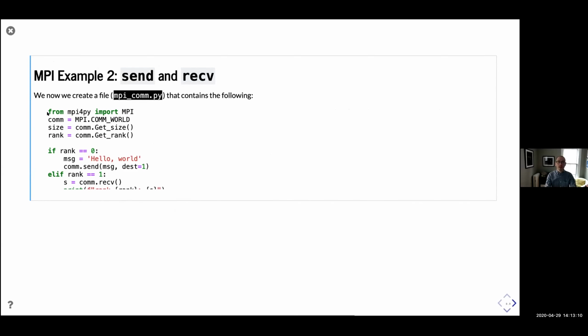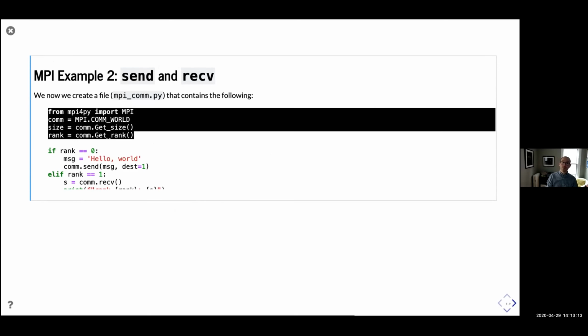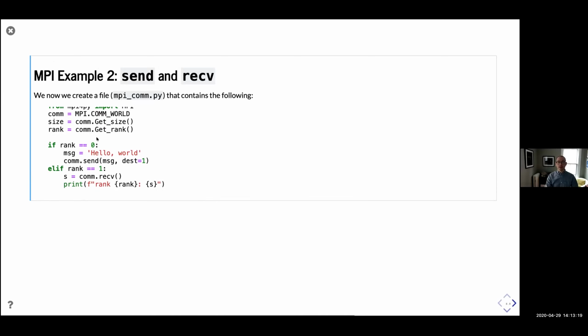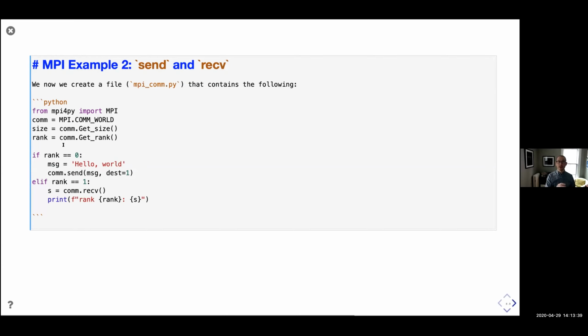Same as before, we're going to set up the com world. We're going to get the size and the rank of each individual worker. This is the part that can get challenging. You have to think about, this program is going to be run on each separate rank, and you have to tell the program how to behave if you're on specific ranks. In this case, if the rank of this particular setup is 0, I create a message, and then I want to send it to rank 1. So rank 0's job is going to send a message over to rank 1.